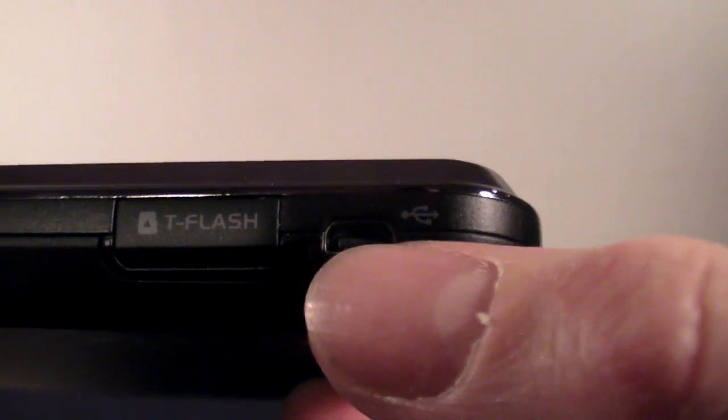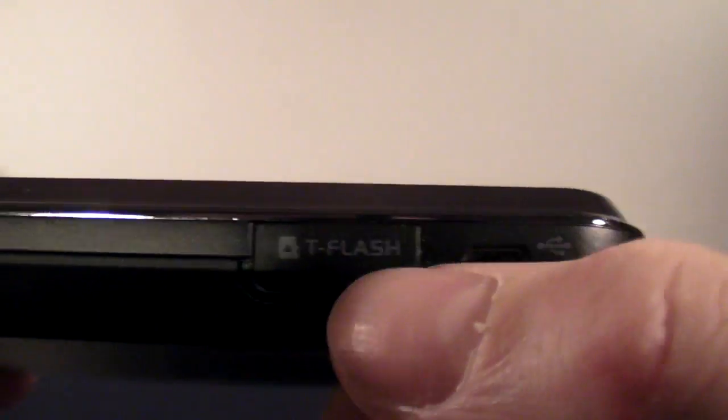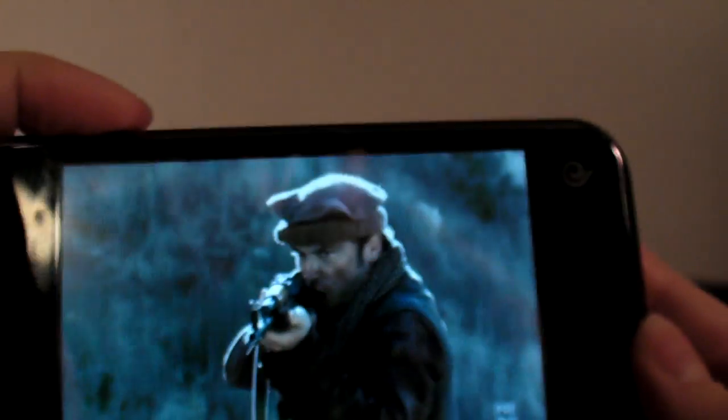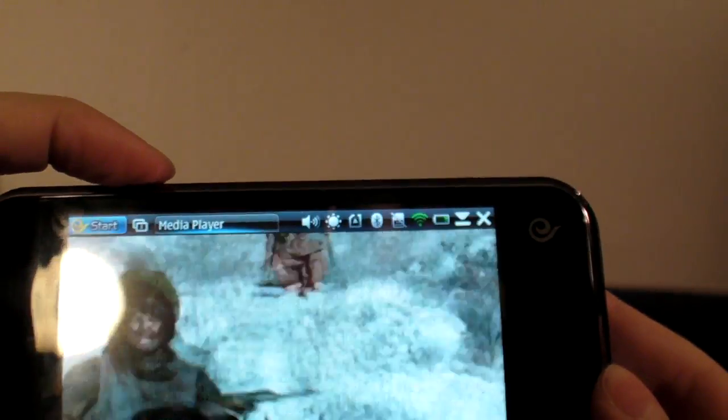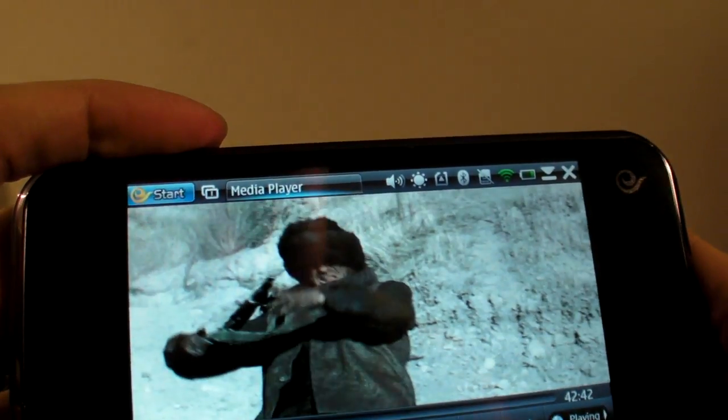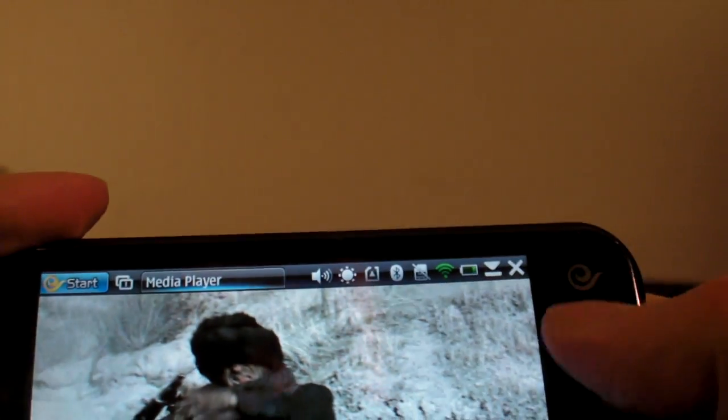I mean, I should make a joke about it, but here you can see it has a USB slave port, a flash card you can put in here, micro SD. You can put your headphones right here, and it plays DivX files. So I click there. I'm going to stop because I don't like when they shoot. So right here, and then we go back.